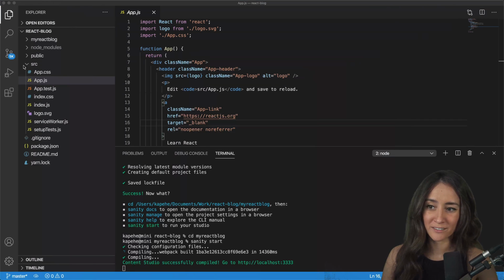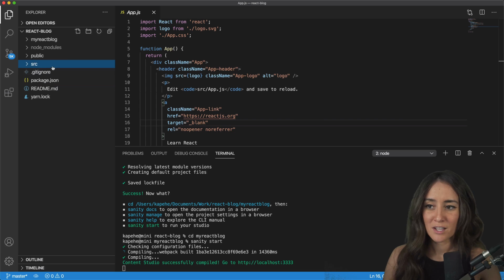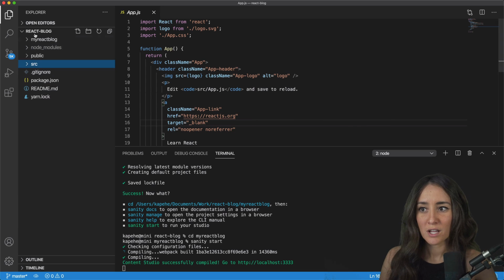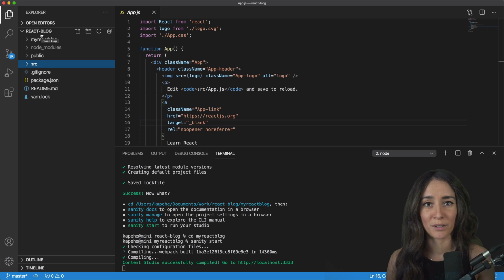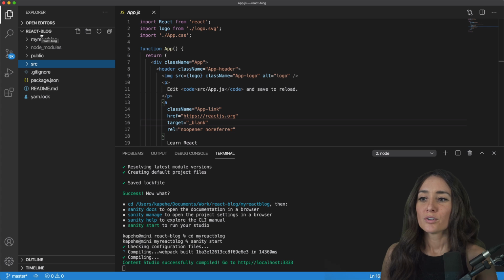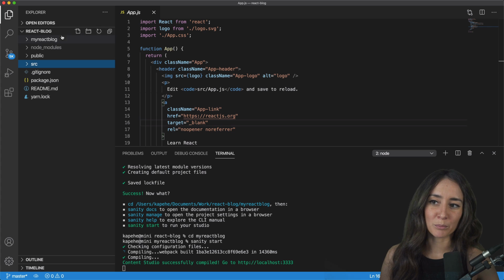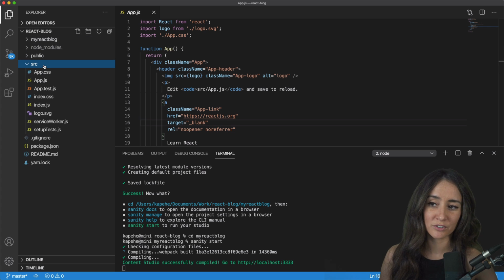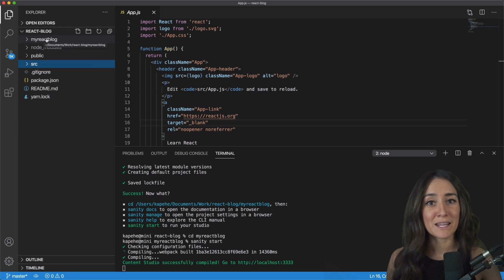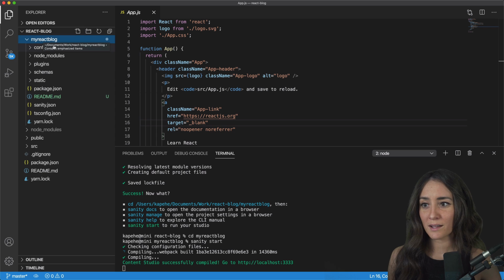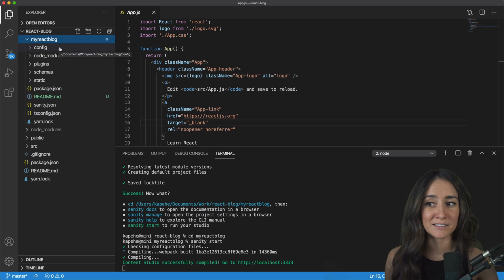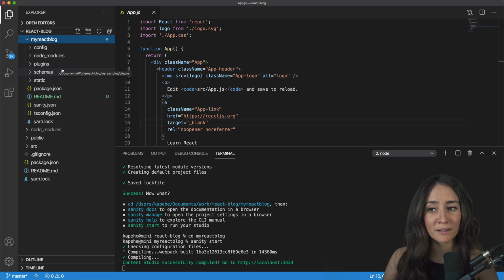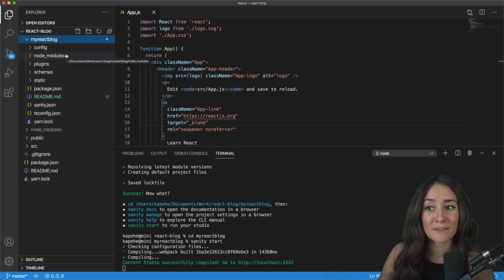If we look over here, and I'm gonna collapse this. So this is our project structure. So React blog, that is what we named it from the beginning when we did npx create-react-app react-blog. So that is our parent project. Within that, we have src. And this is where all of our React code lives. My React blog is what we named our project. So I'm gonna click on that. And here we have all of our Sanity stuff. We have our schemas, we have our plugins, node modules, everything that we would need for our Sanity Studio can be found under here.